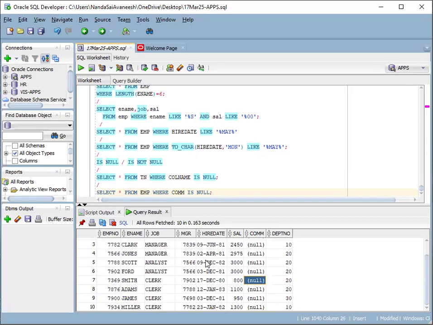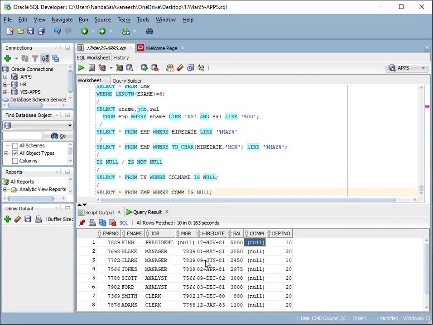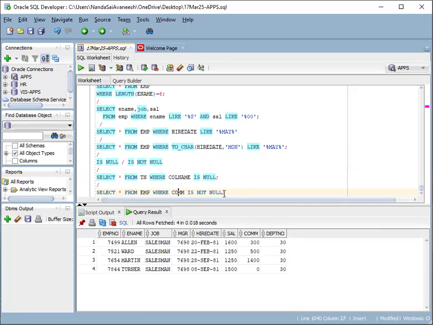See this, out of 14, all 10 records where the commission column is null are fetched. In the same way, suppose I want only the rows which have values, and I don't want to fetch the null values. Then I will use IS NOT NULL: SELECT * FROM EMP WHERE commission IS NOT NULL. Then it will fetch only those which have values in the commission column. So simply, if you want to fetch only null values, use IS NULL. If you don't want null values, use IS NOT NULL.